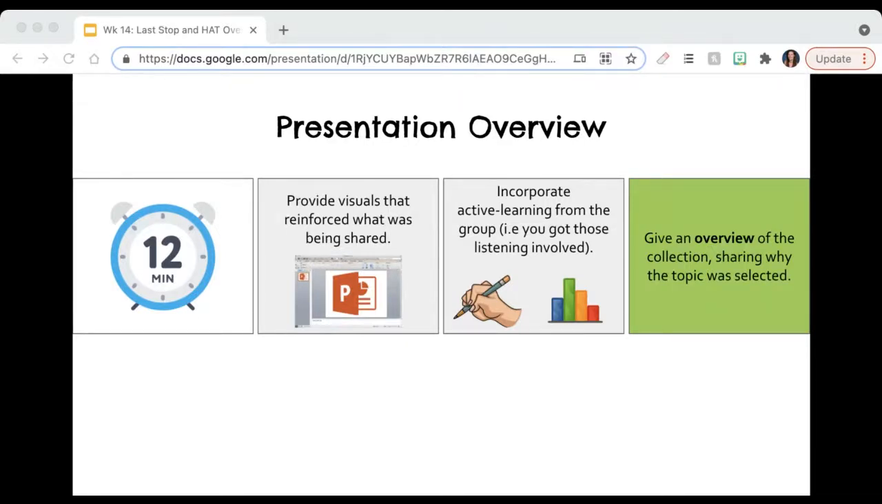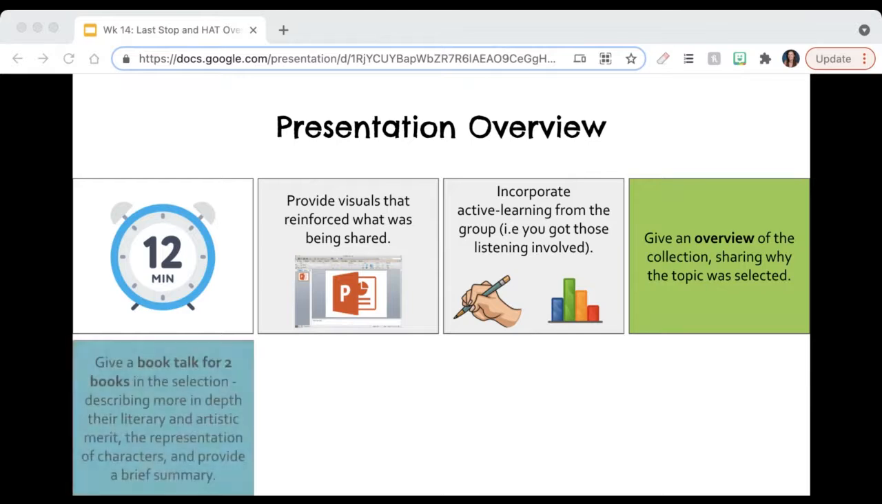All right, so once you give an overview and share why it was selected, you're then going to go in depth and give 2 book talks for books in your collection. So you will have collected 10 to 15 high quality books related to that topic. There's not enough time for you to talk about all of them, so you're going to choose 2 and you're going to give a book talk. And it might be the one that you give today, you're going to do it again.